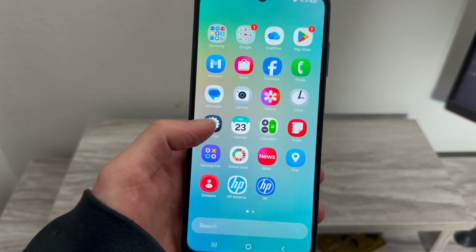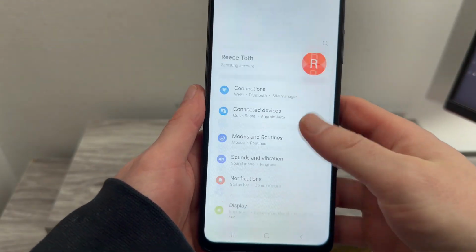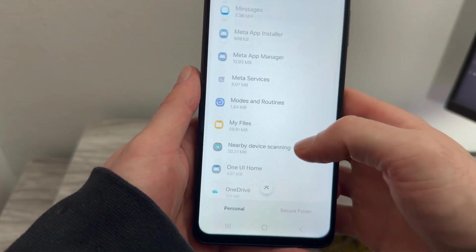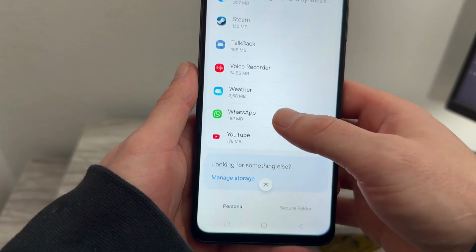Now, the first thing you need to do is load up the settings on your Android, scroll down the page and click on Apps. Now scroll down again until you see WhatsApp, and right at the bottom, click on WhatsApp like so.